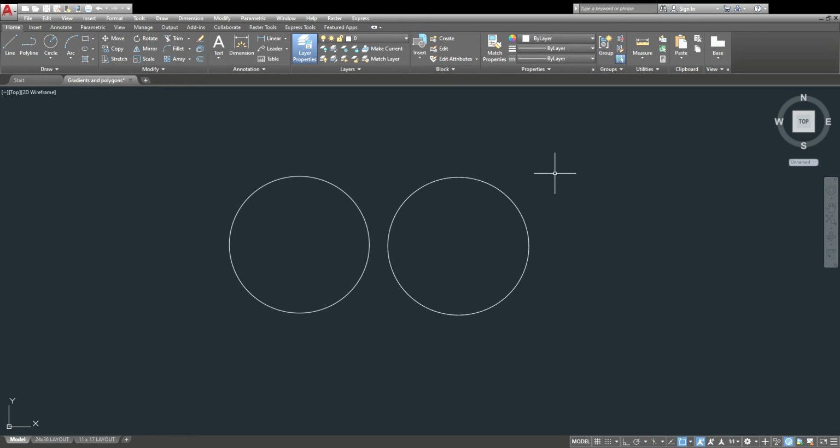This quick video here is going to be a discussion on gradients and polygonal trajectories, I guess I would call it. Not sure if I'm using the correct word, but as we start out, we could take a look at two apparent circles that I've drawn in AutoCAD.